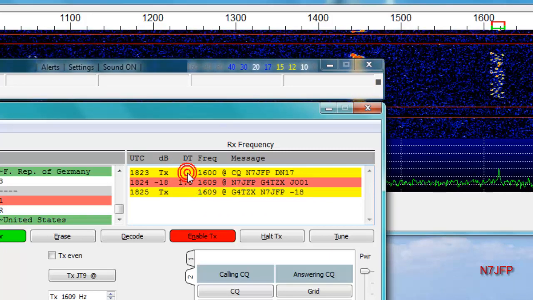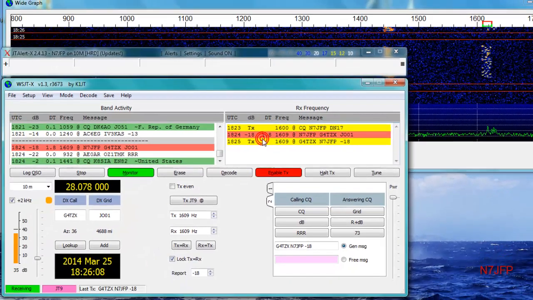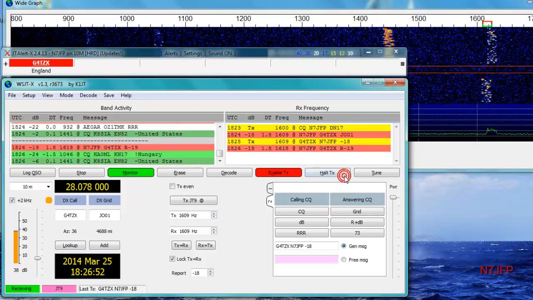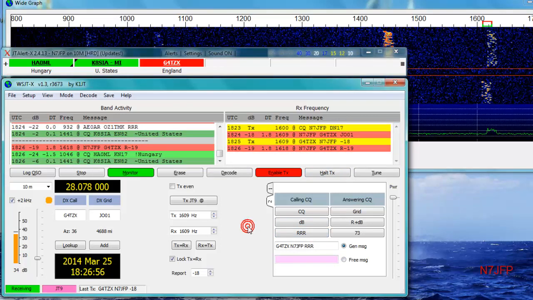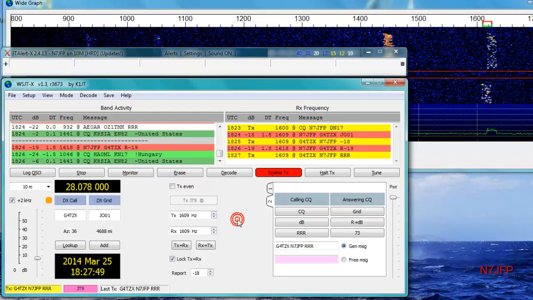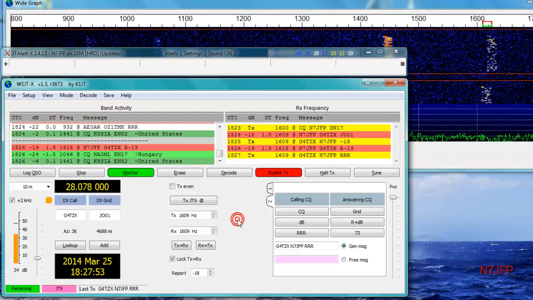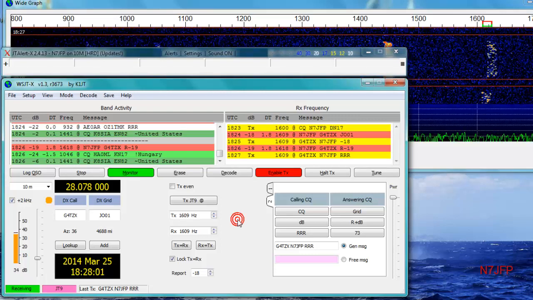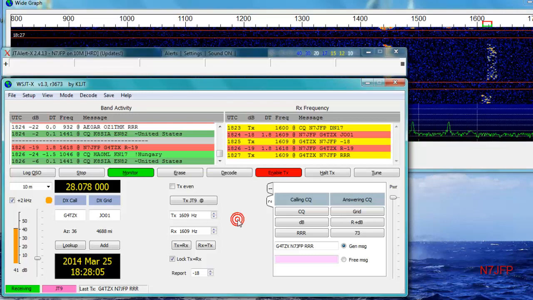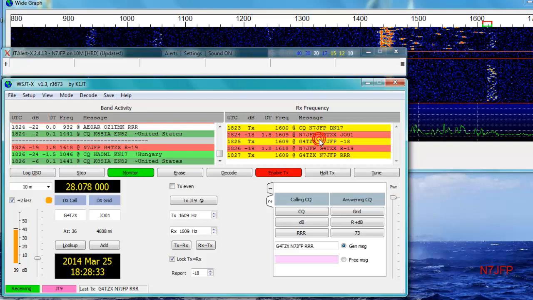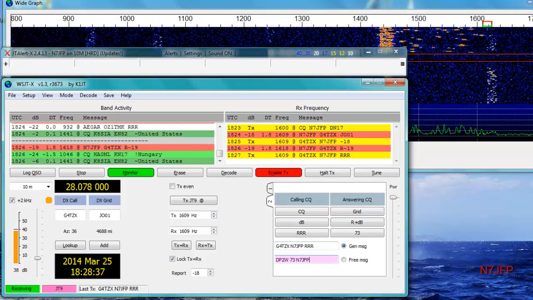His timing is a little bit off here. R9CQ. We'll send back a Roger. We're expecting a 73, so we're going to send out dipole 2 watts 73.